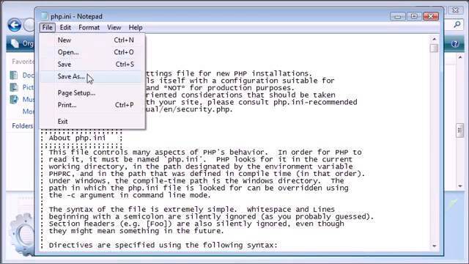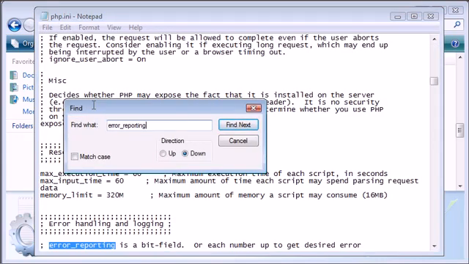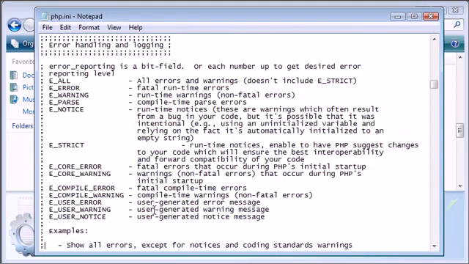We've opened it in Notepad, and I'm going to go and find on the page error reporting. So now you can see we've come down to this error handling and logging place here. We have an explanation here of each setting of error reporting. So for example, if we were to set error reporting to E_all, this would report all errors and warnings, but not including E_strict. E_error, fatal runtime errors. E_warning, runtime warnings. So we have all these different types of warnings and errors that we can allow our user to see, or us as a developer to see.